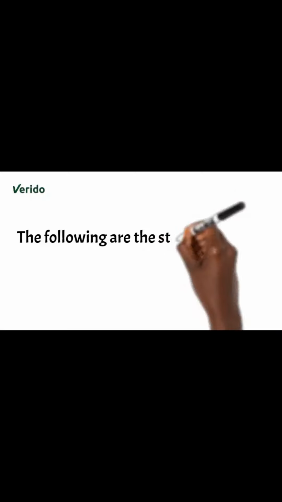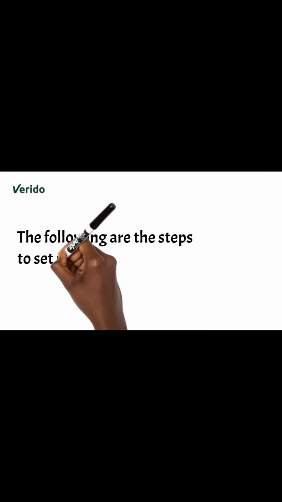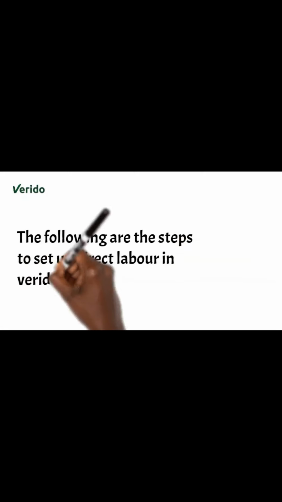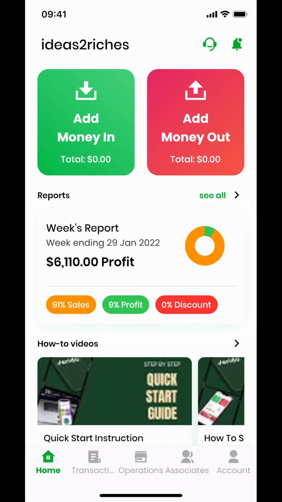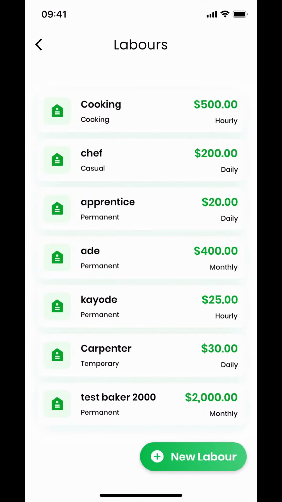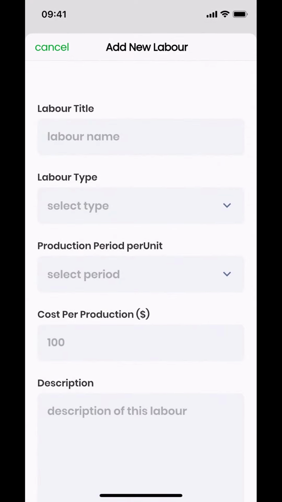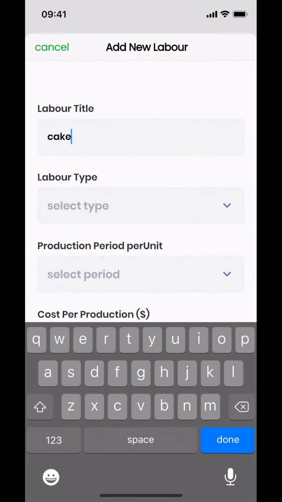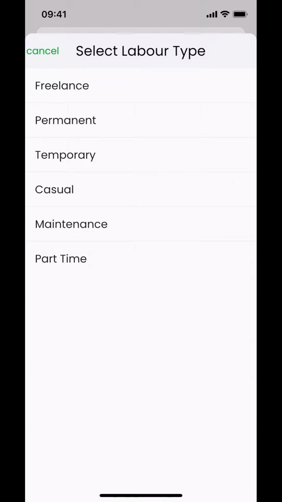Follow these steps to set up direct labor cost for each worker involved in the production of your product or delivery of your service. 1. Click on the Operations tab at the bottom of the home screen. 2. Click on the Labor button. 3. Click on the Add Labor button at the bottom of the screen. 4. Fill in labor title, for example baker, tailor, electrician, or apprentice. 5. Select labor type from the drop-down list.